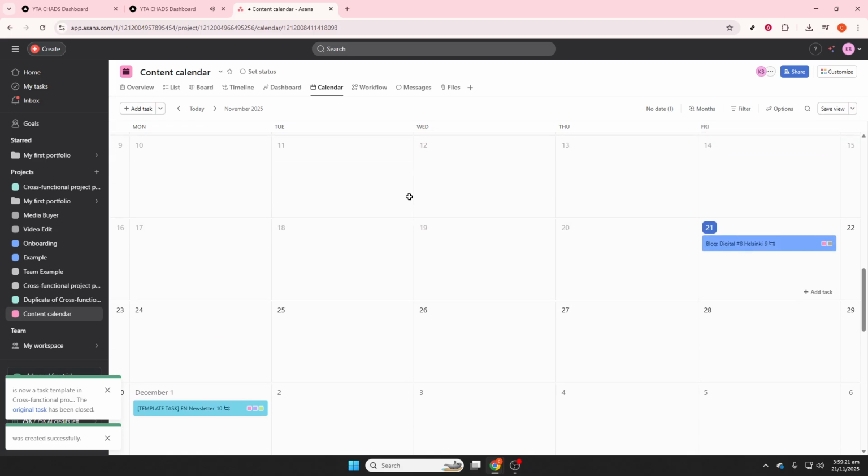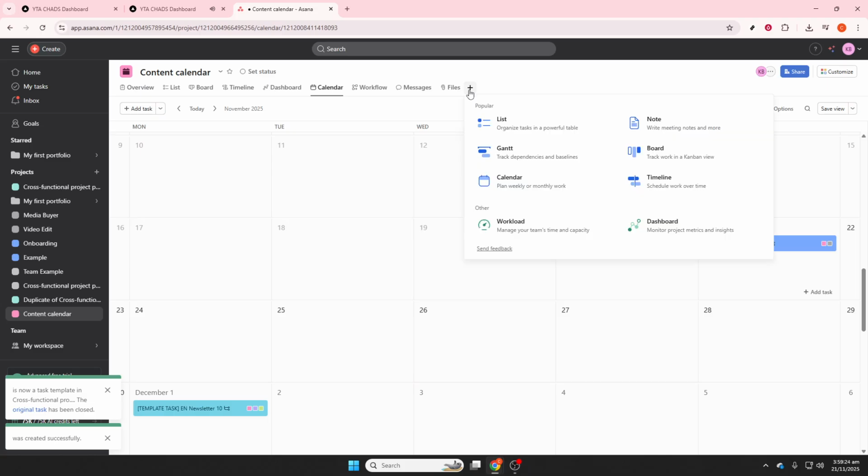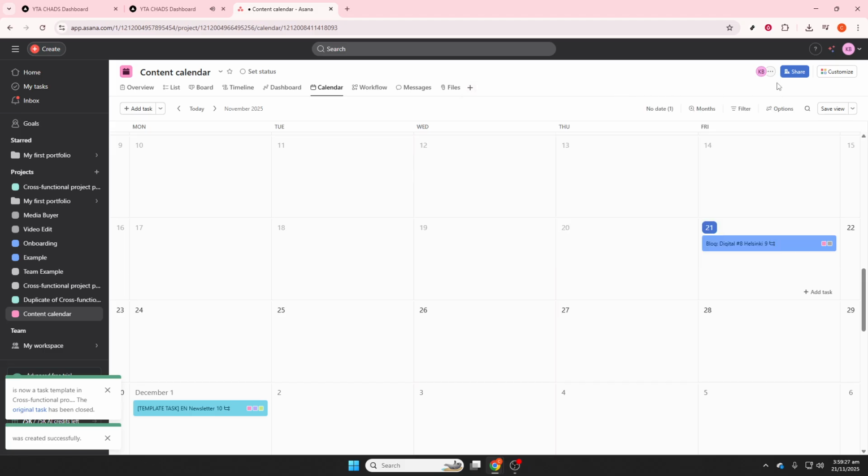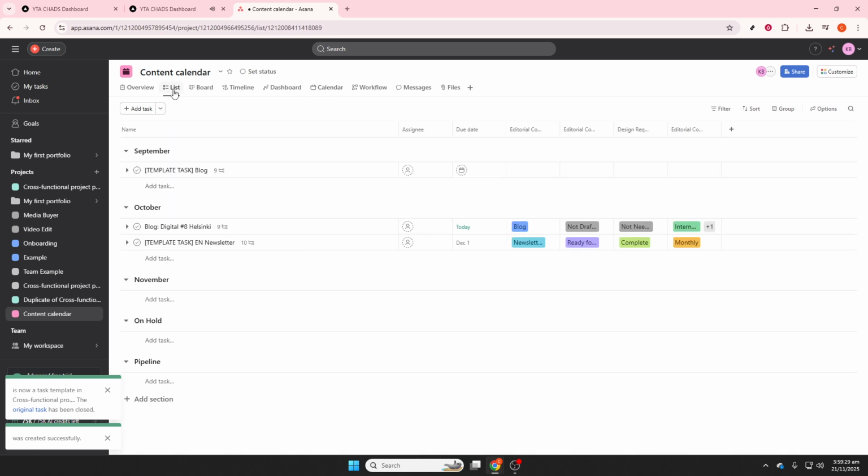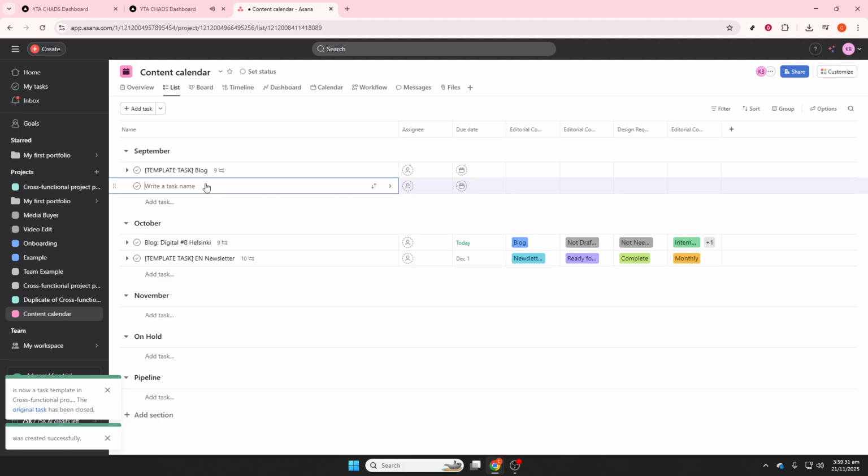To add more clarity, open Customize and choose Add Custom Field. Fields like priority, status, category, content type, or estimated time help you sort and filter quickly, and they make collaboration smoother. Finally, for repeating work, open a task, set the due date, and choose Set to Repeat. You can select daily, weekly, or create a custom pattern for recurring schedules.